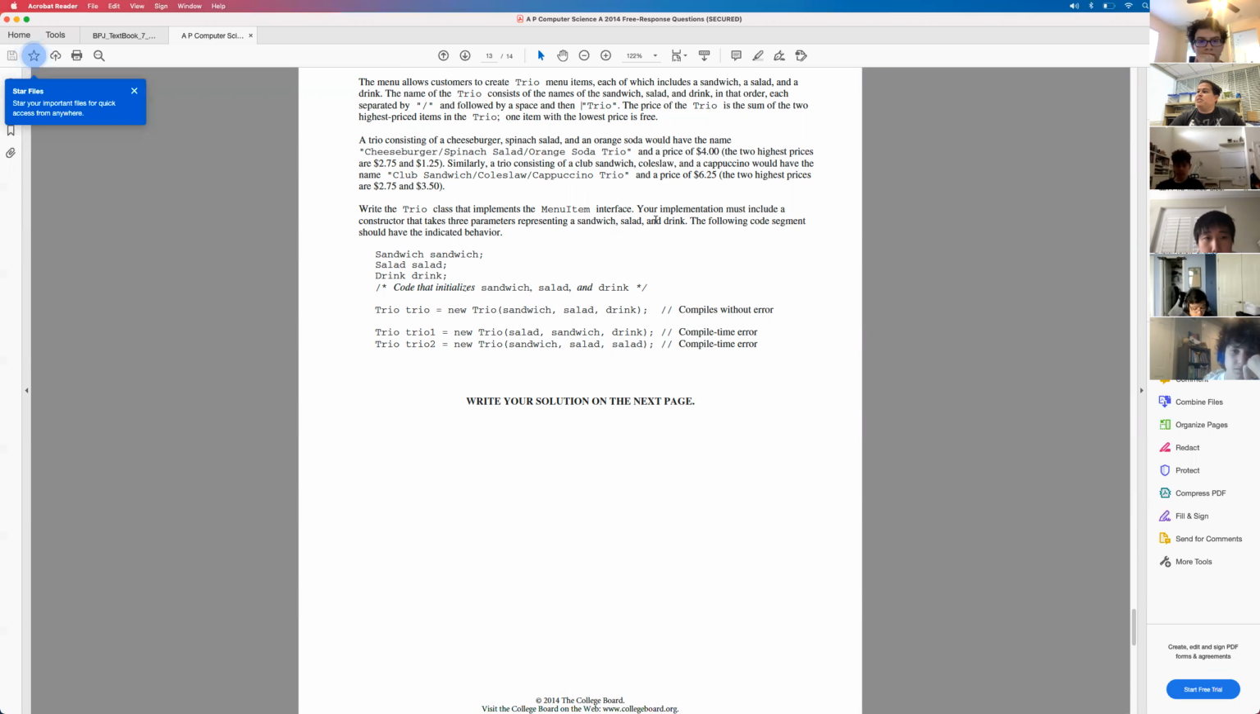And then it just gives you: write the trio class that implements the menu item interface. Your implementation must include a constructor that takes 3 parameters representing a sandwich, a salad, and a drink. The following code segment should have the indicated behavior. So sandwich, salad, drink. Code that initializes. So they're giving you the first three of what's in trio. They're telling you these three objects have to be in here. Then you need a constructor that initializes it.